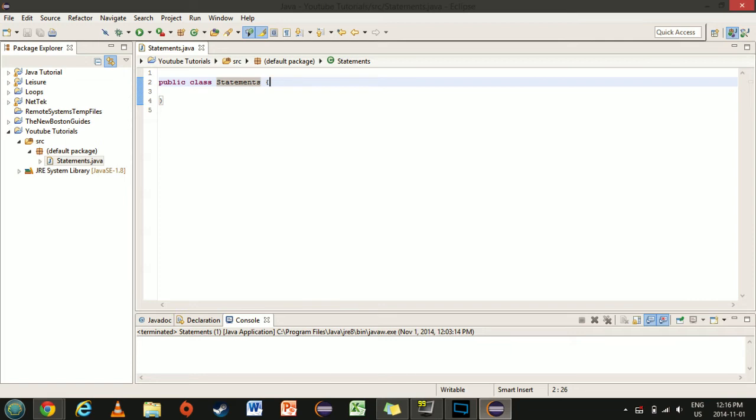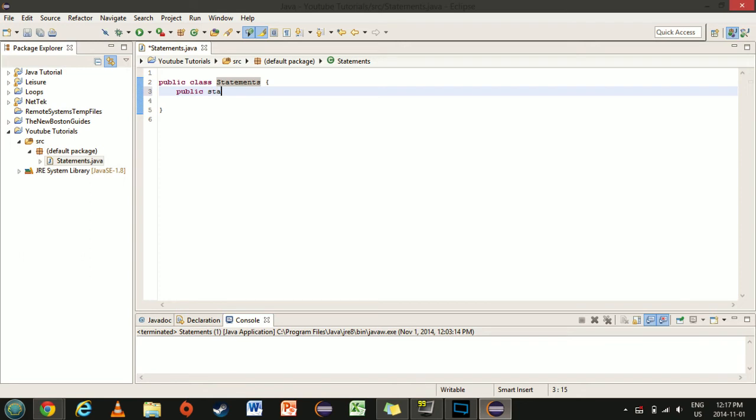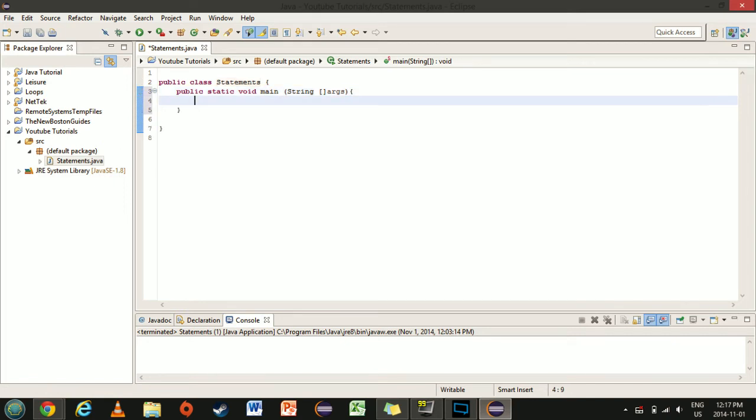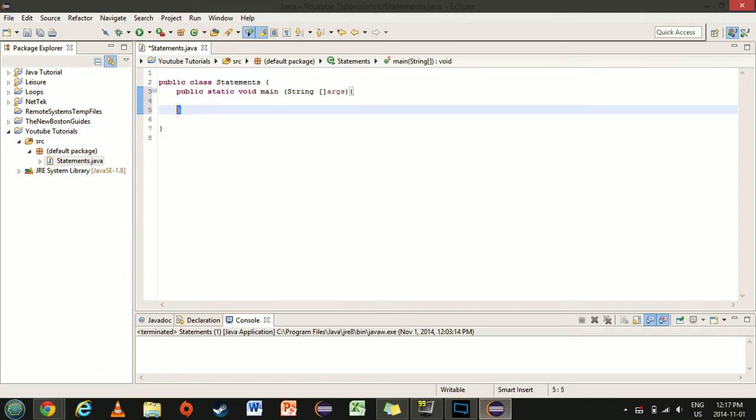After you're done writing public class statements, you're going to need to have your method. The method basically tells the program where to start and where to end. The method is very simple. It's public static void main string square brackets args. And after the parameters, you want to have curly brackets at start and end. You basically want to have all your code between this parameter and this parameter.